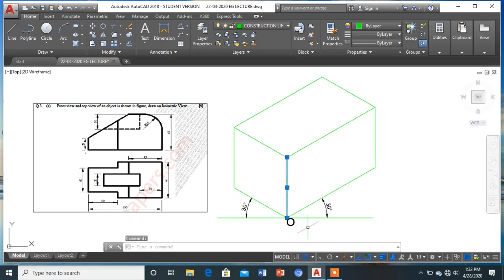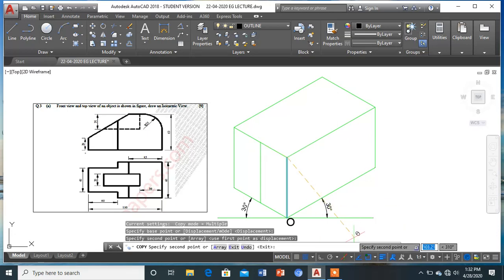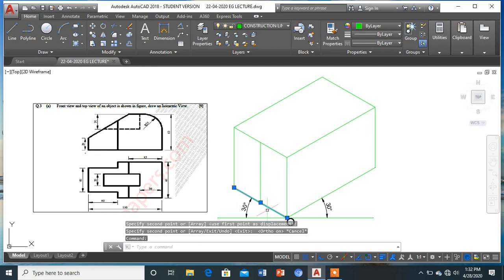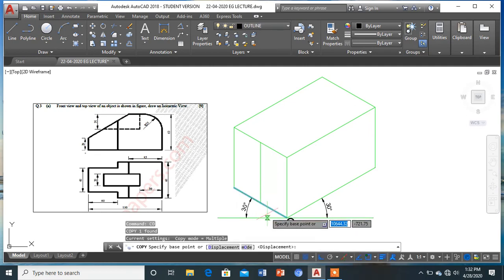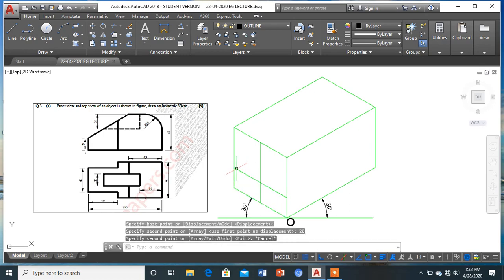So now I'll be drawing a line from here at the mid. Okay, like this. Further, I will be taking from the bottom a line at a distance of 20 mm up. From the bottom at a distance of 20 mm up. So it is done this way.